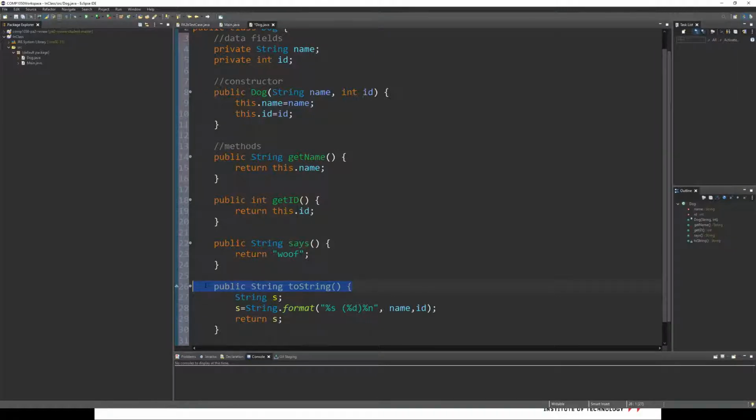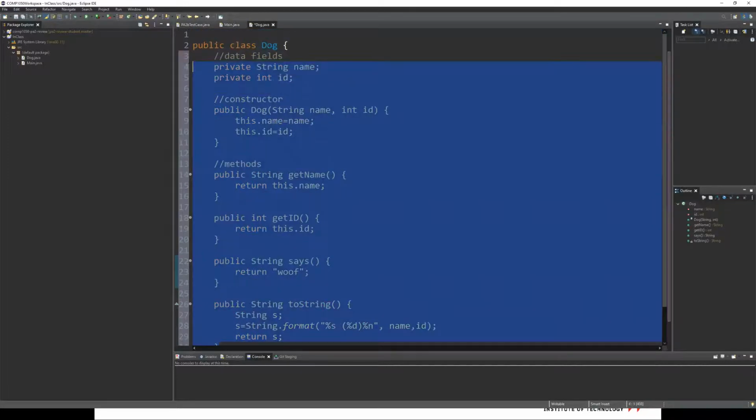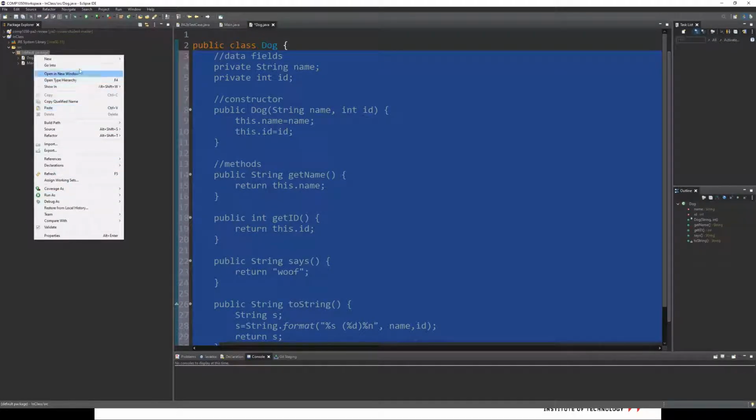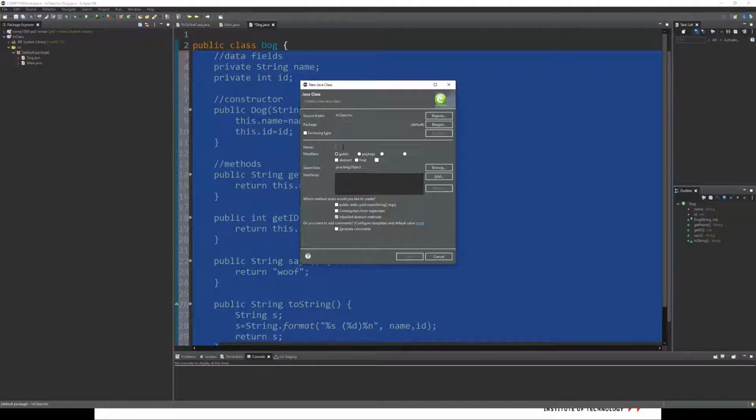I'm going to just copy this. I'm going to take all the stuff inside. So I'm not going to take the public class Dog stuff, but I'm going to take all this stuff inside, and I'm literally just going to copy it. So I did a Control-C, and we're going to create a new class. And this is going to be the Cat class.